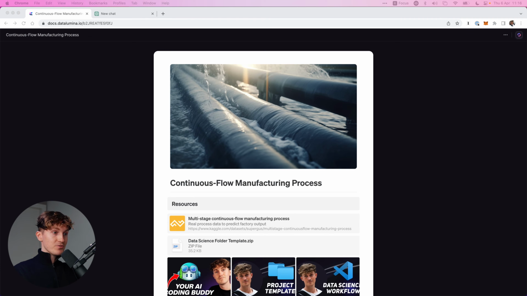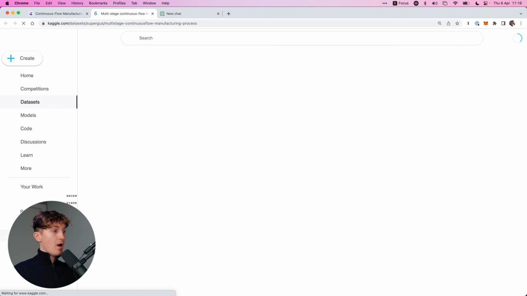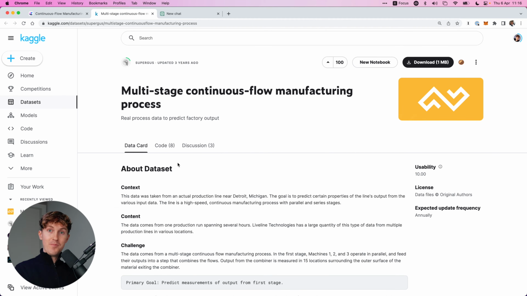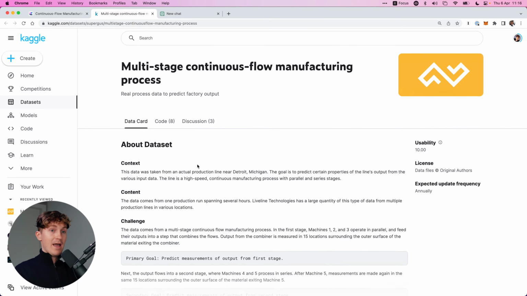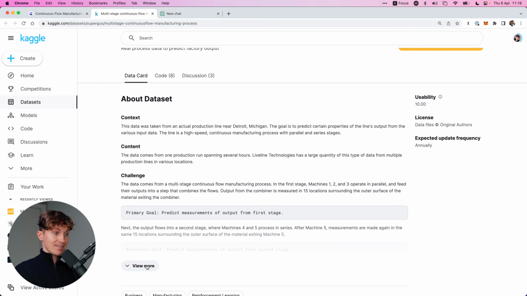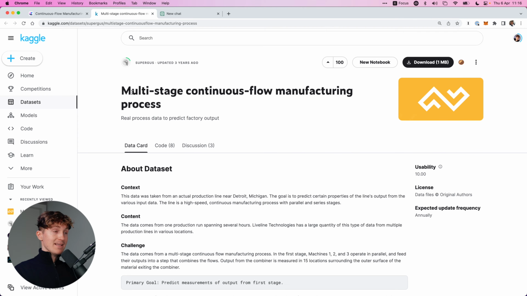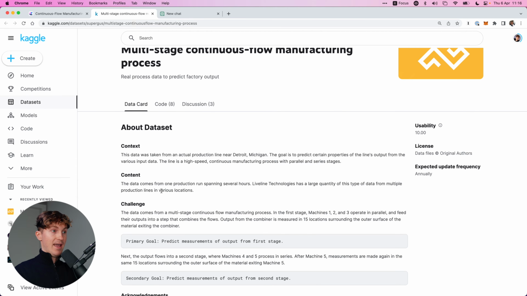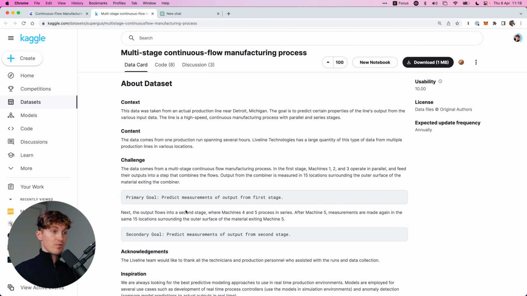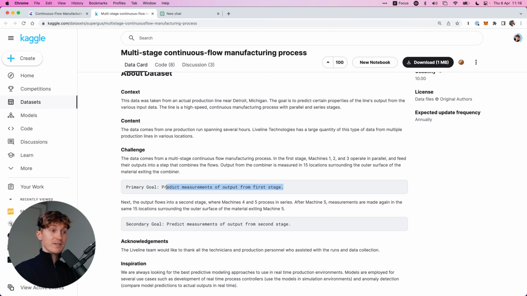Okay, so in order to keep this as realistic as possible, I have looked up a Kaggle competition, basically an old Kaggle competition where we can download a data set from. So it's about a multi-stage continuous flow manufacturing process. And here basically is described what the primary goal is. And it is to predict some measurements given the data. Now, this dataset is new to me.